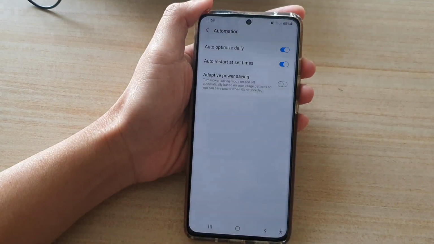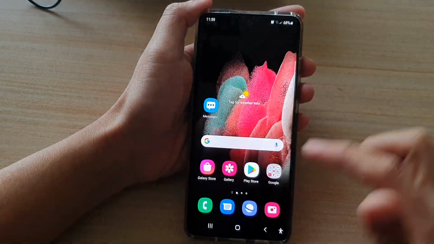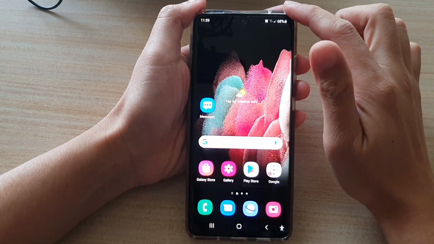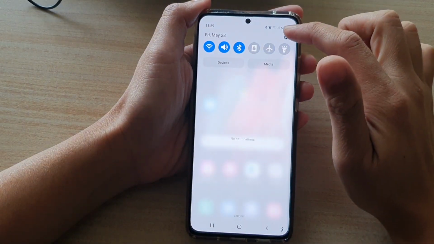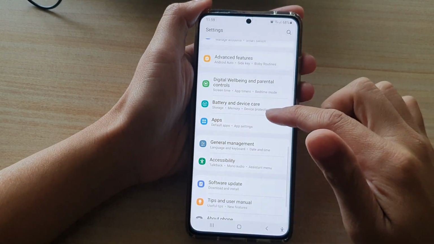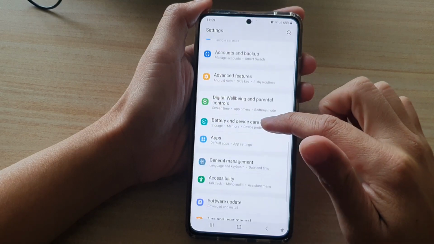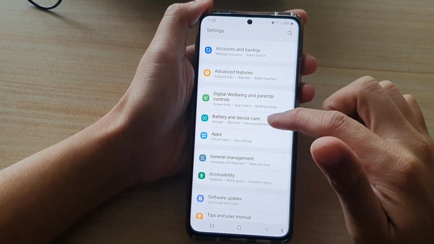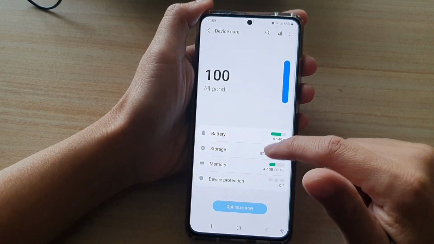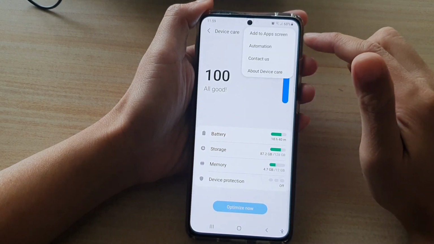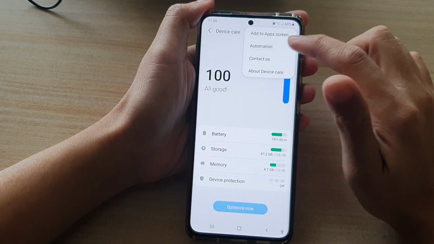First, go back to your home screen by tapping on the home key at the bottom of the screen. Then swipe down at the top and tap on the settings button. In settings, you want to go down and tap on battery and device care. Then tap on the option key at the top and tap on automation.